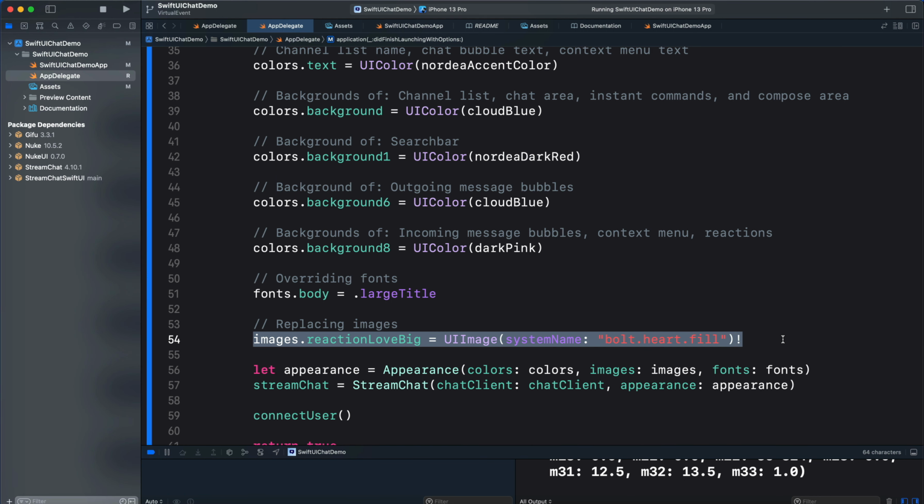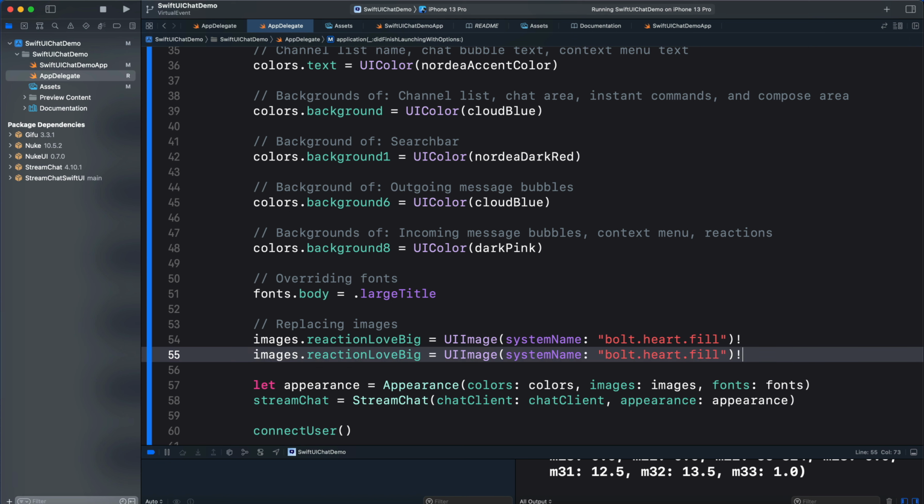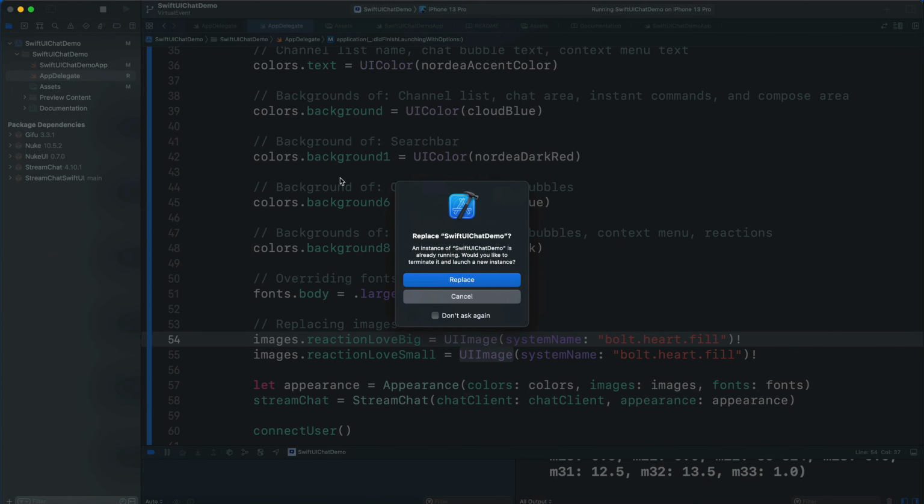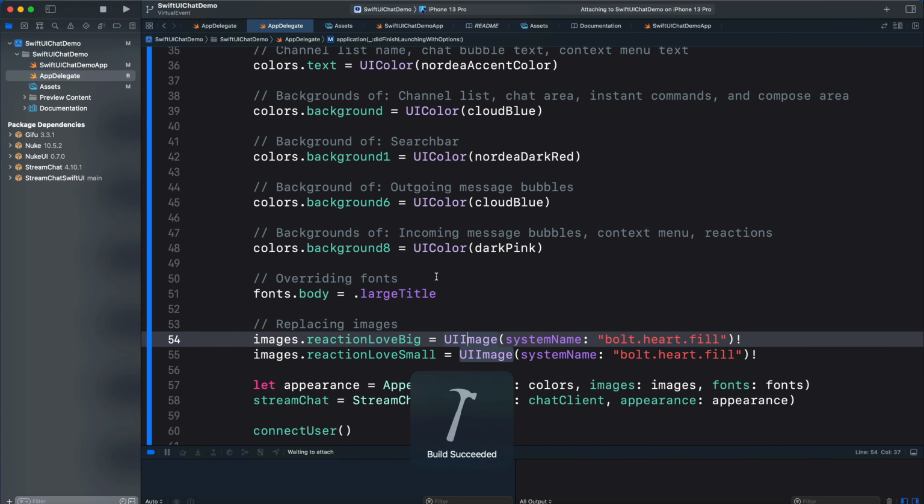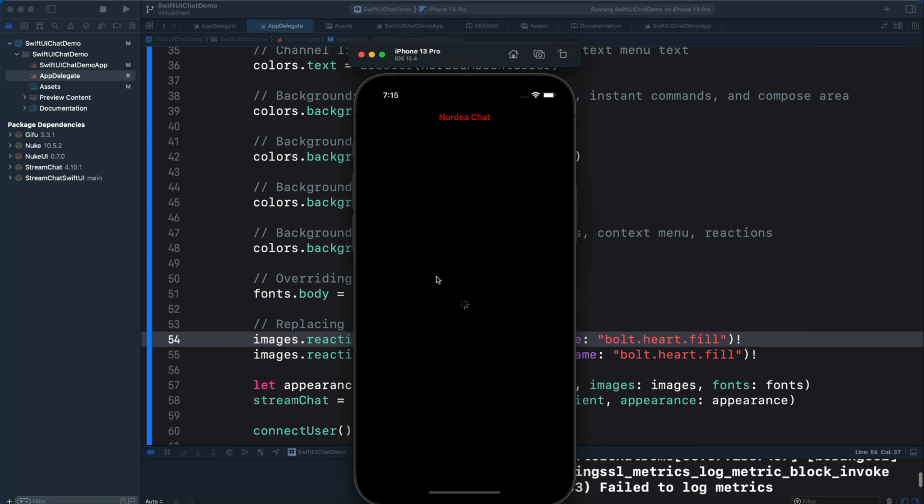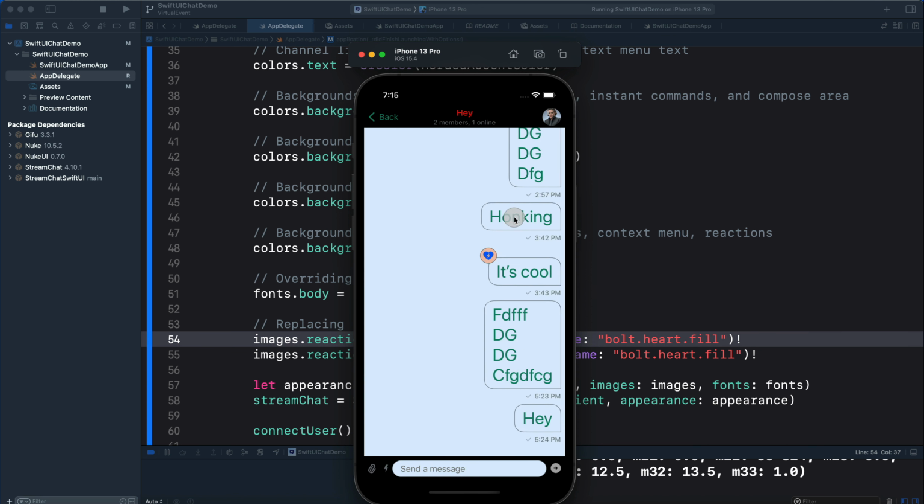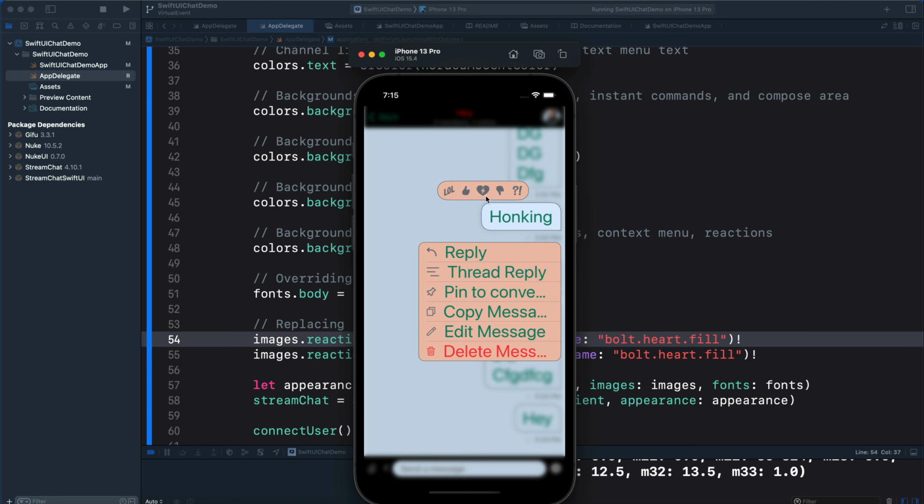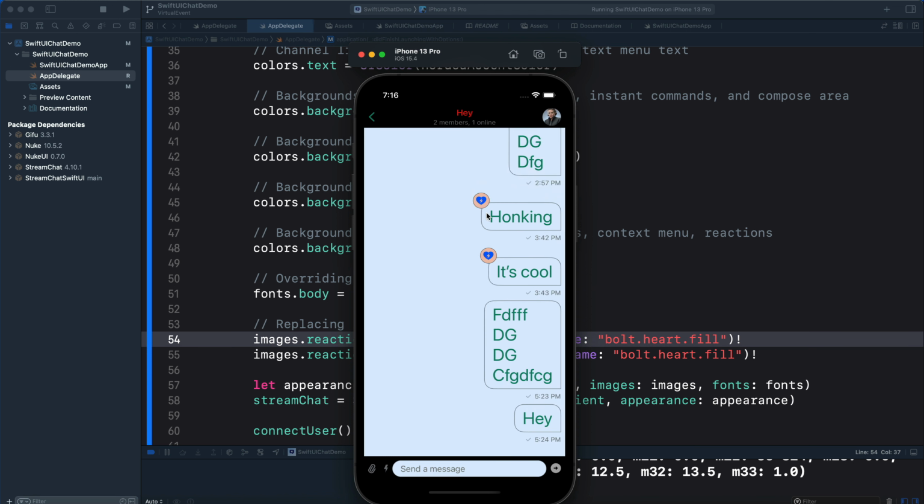Let's copy this line and paste it here. Then we will change the name from reaction laugh big to small. Then we run the app again. So by tapping and holding the message bubble, you see the heart icon with the bold sign in the center. By tapping on that, we still have the same icon. And that is how to replace the default system icons with SF symbols.